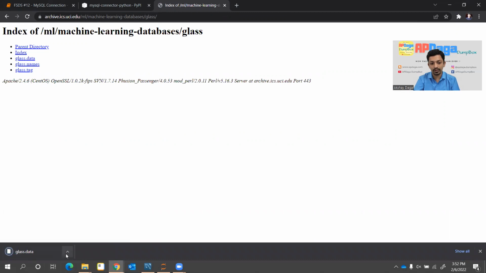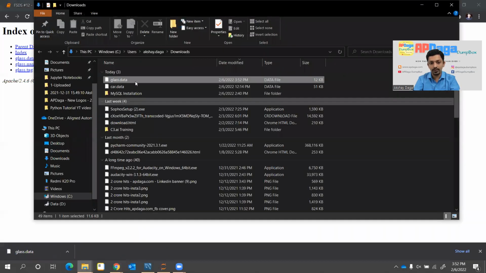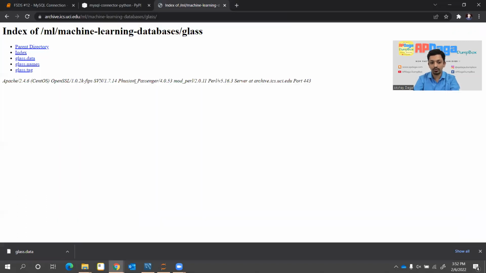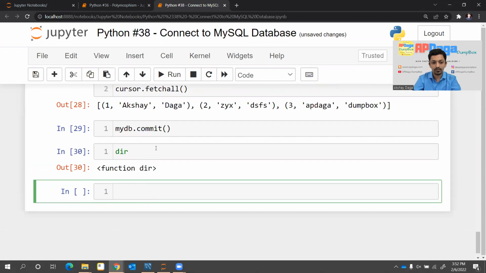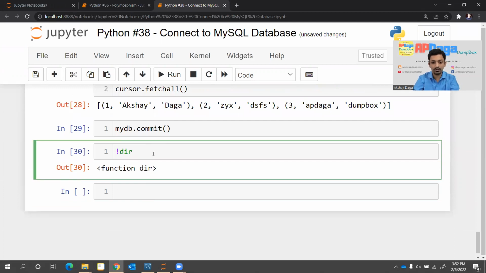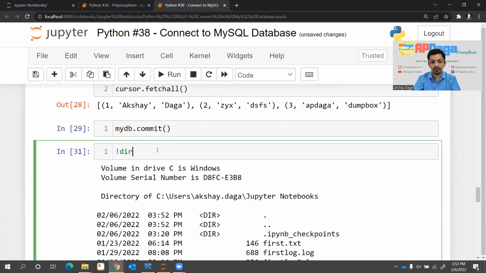A new file will be downloaded here. Now you just need to copy this file, glass data, and go to your current directory. Now you know how to check the current directory. So if I write dir over here, yeah, dir also. So this is my current directory.